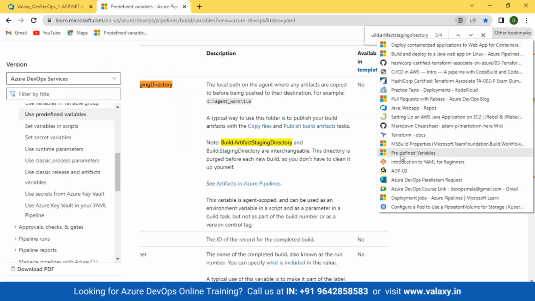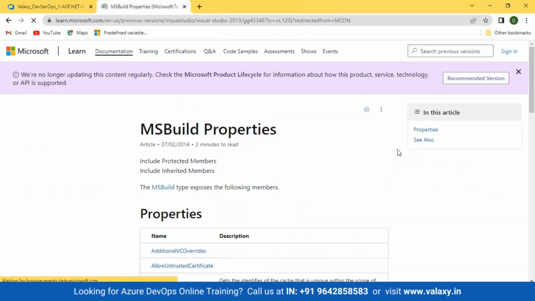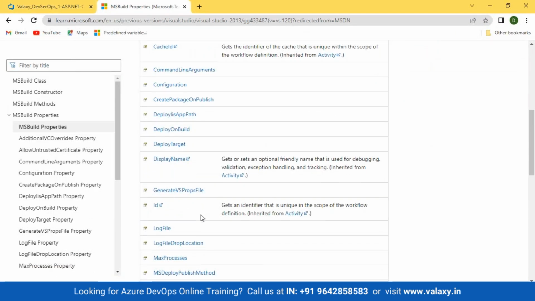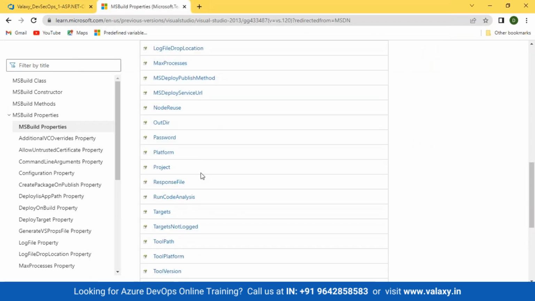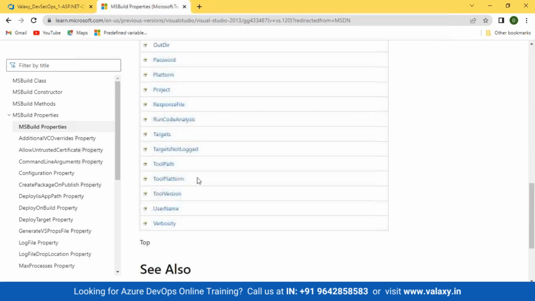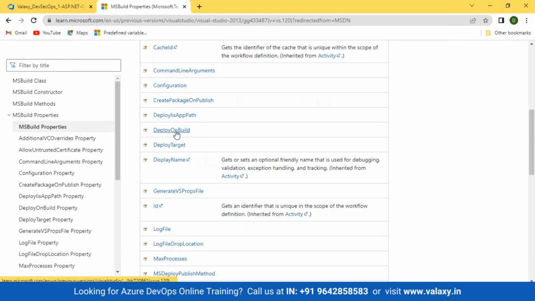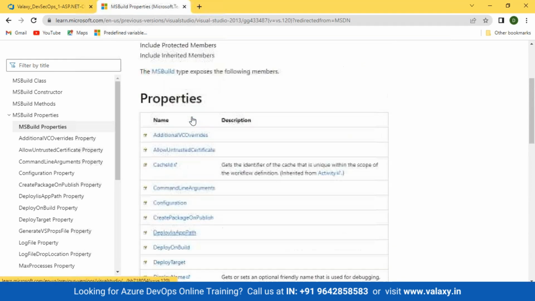There is an option of MSBuild properties. These are all build properties, guys. This is Microsoft documentation. You can see all the properties over here which we have used. Deploy and build and all this is given over here. So developers will be aware of these and they will give you these properties. Don't worry.